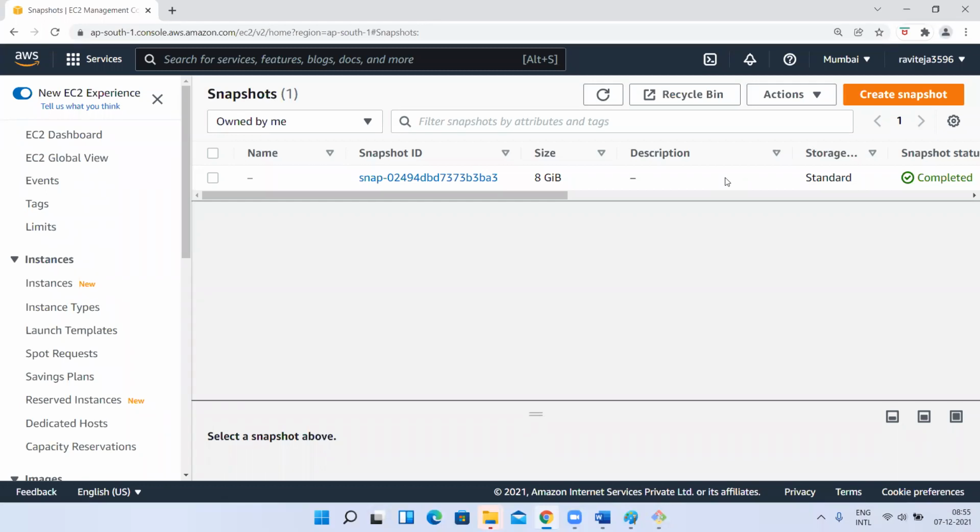We can create a snapshot out of that volume. Using that snapshot, create a new volume, and change the availability zone to some other availability zone. There you create an instance and use the volume that we created from the snapshot as an external volume for the new instance, which is available in some other availability zone. Understood?